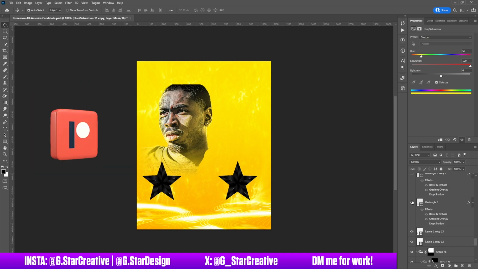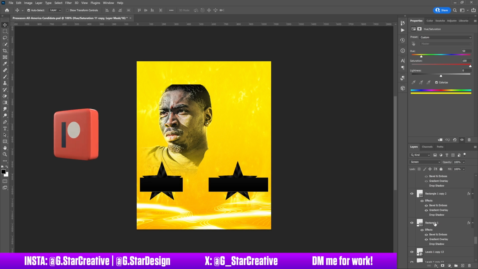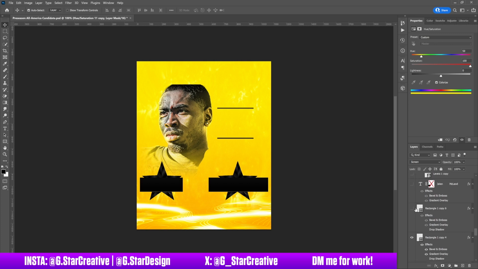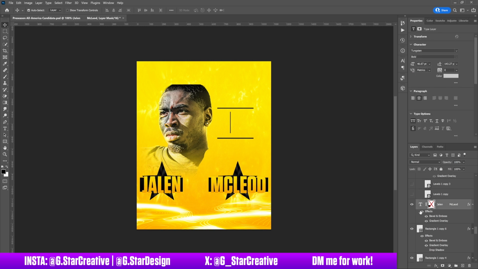So then we have our two stars that we added in, and two blank squares or rectangles to put his name over top of. These I have a bevel on and a gradient overlay just to give them some depth and that 3D look. More rectangles up here where we're going to put the statistics. Then I put his name over top of those rectangles and also gave them a gradient overlay and a bevel so that they look 3D as well.